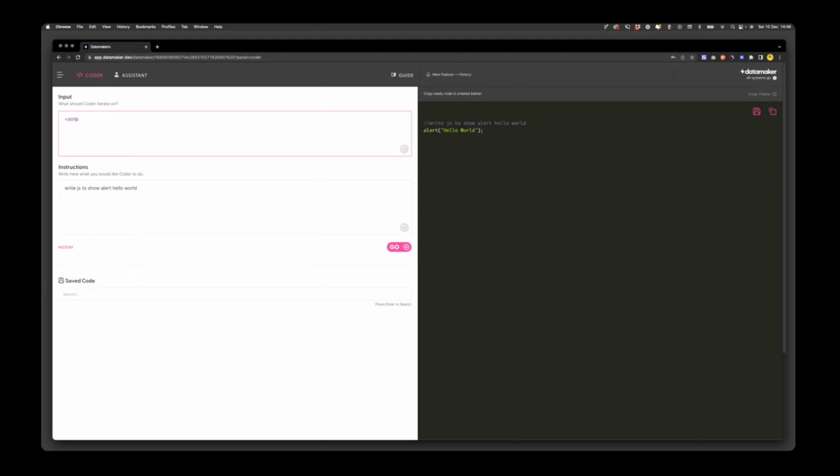This doesn't work with everything, but in this particular instance, it will. So if I just put script tags here and hit go, we should see this in action. And there we've got it. It's showing a hello world alert. Okay, so now we've written some code.